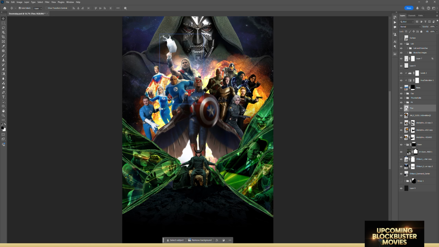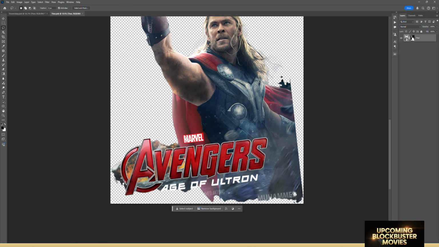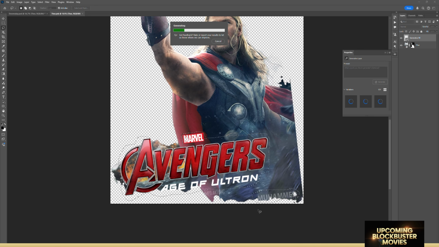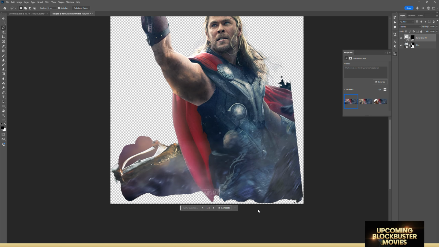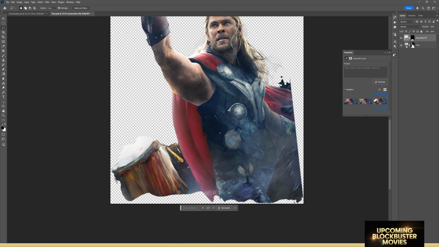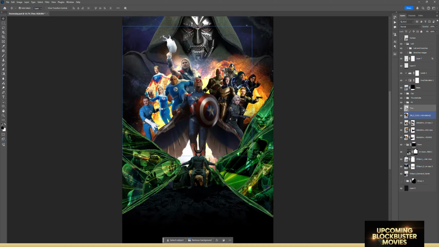Right after that, I had to bring in the OG Avengers, starting off with Thor, fix his body a little bit, and of course, yeah, AI helps a lot. I had to place him right at the top with Captain America on his side. Obviously, the hammer had to go because this is totally a new timeline.